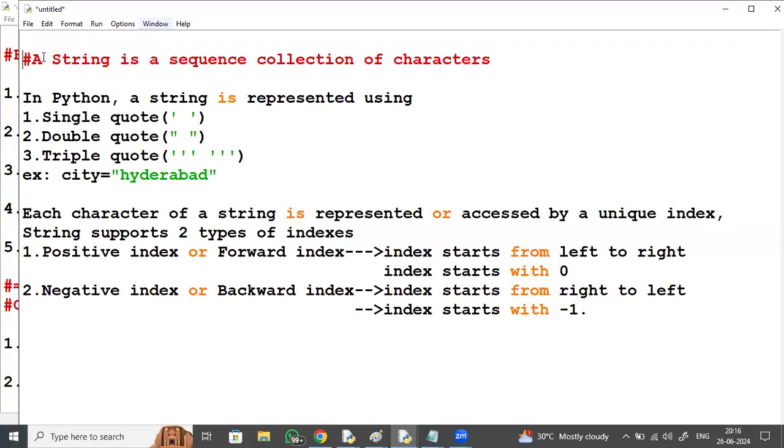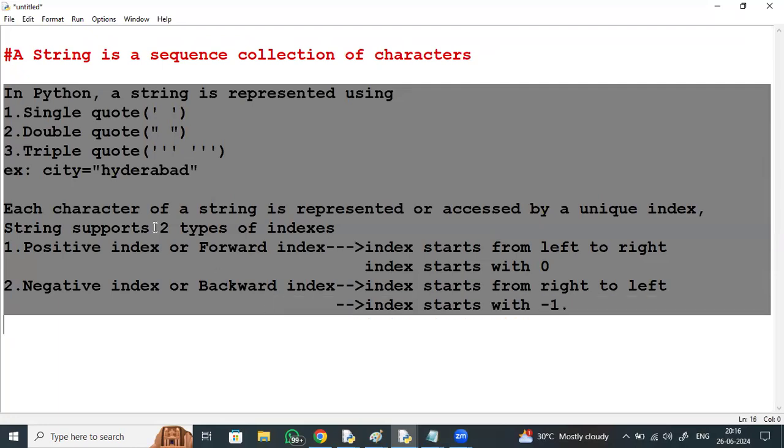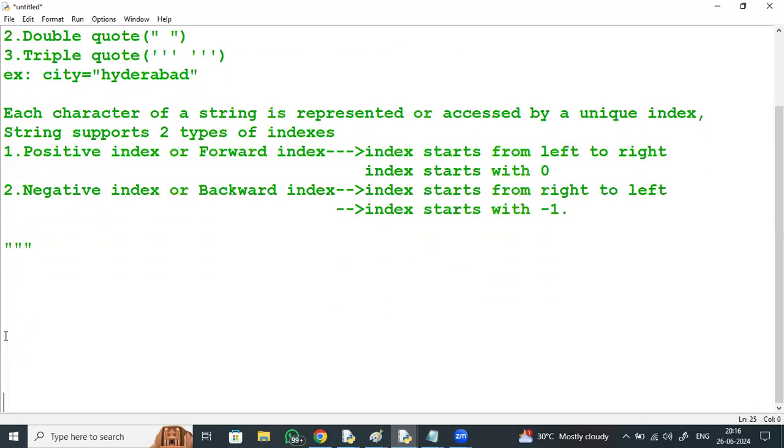If you start with a hash symbol, it is a comment. It's not executable. But if you want to keep these entire statements as comments, I have written them like this: start with this and end with this. So this is commented now. The entire statements are commented. They are not executable, right?